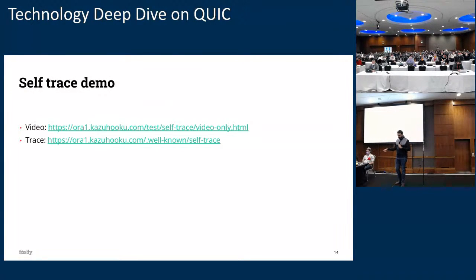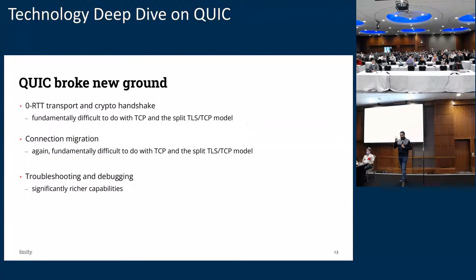Actually, go back one. I think I may have missed something. Oh, right. I meant to say this here. There is another really cool thing which I'll show at the end of today. If we have time, I'll demo it.